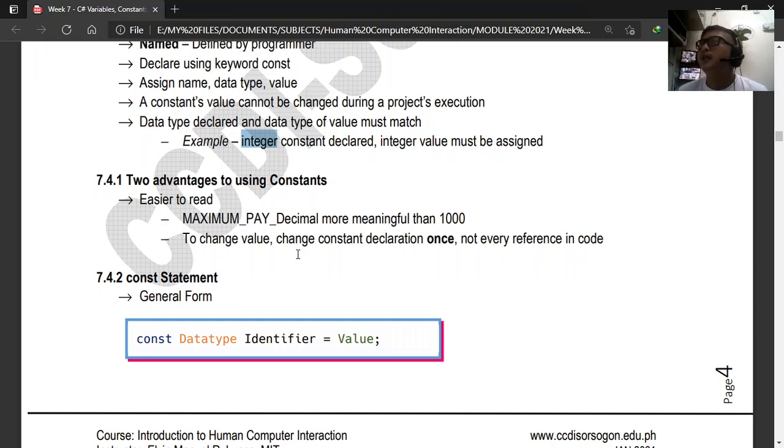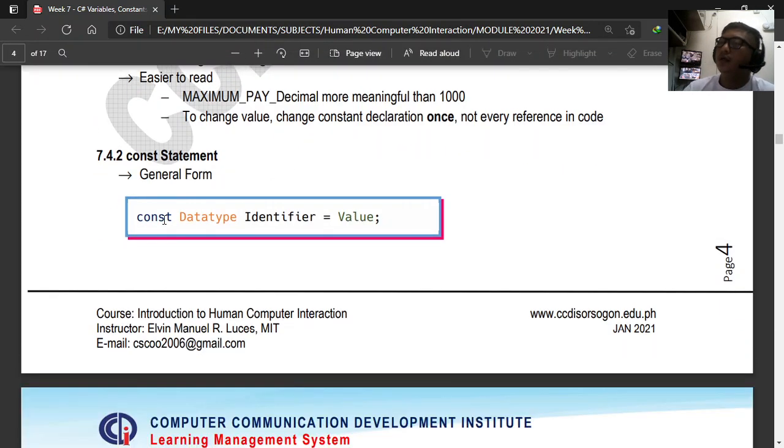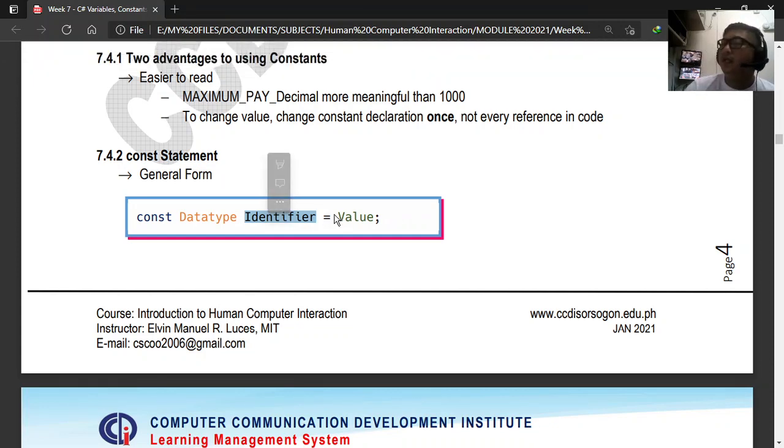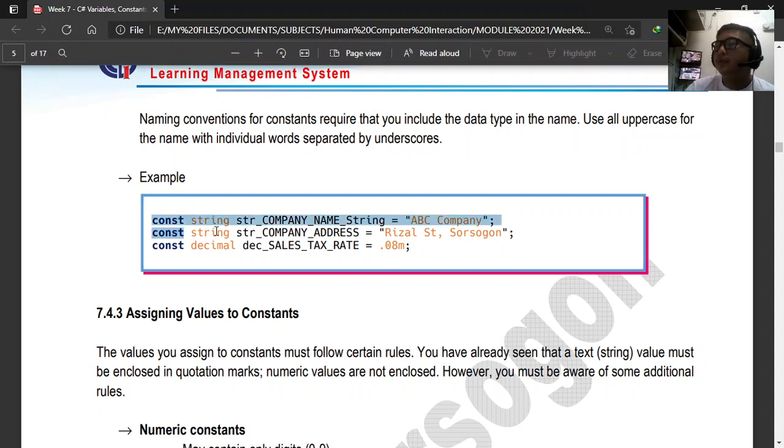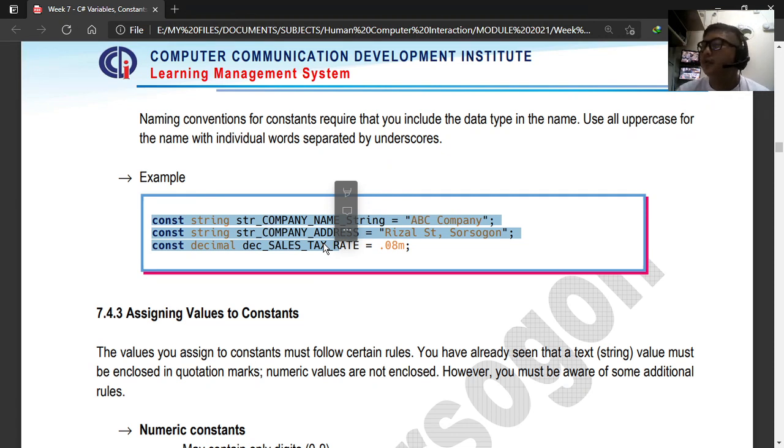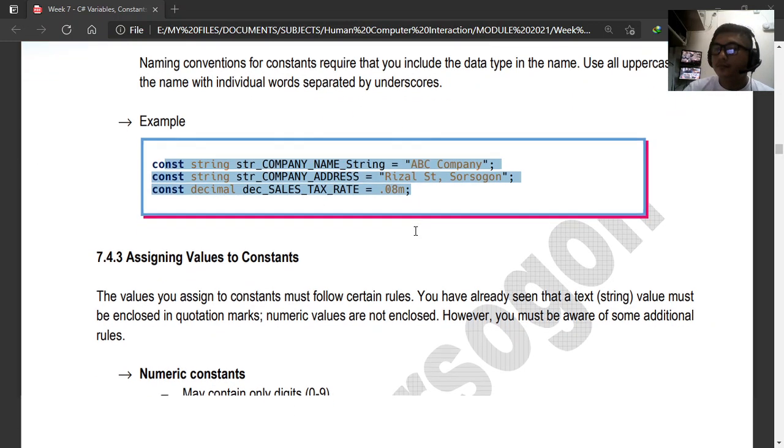Otherwise, if the data or the variable requires to change its value every time depending on the user needs, use an ordinary variable. So if you want to create a constant, you declare the constant this way: constant, the data type, and the identifier, meaning the constant name, and the value. So example, kagaya nito, you can declare a string, and you can assign any data type that you want, depending on the availability ng language ko, ano meron siyang data type na mention ko sa taas. Okay?